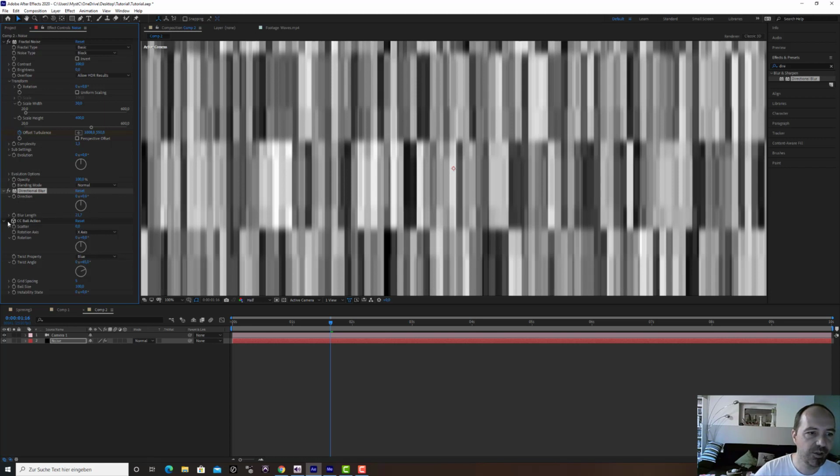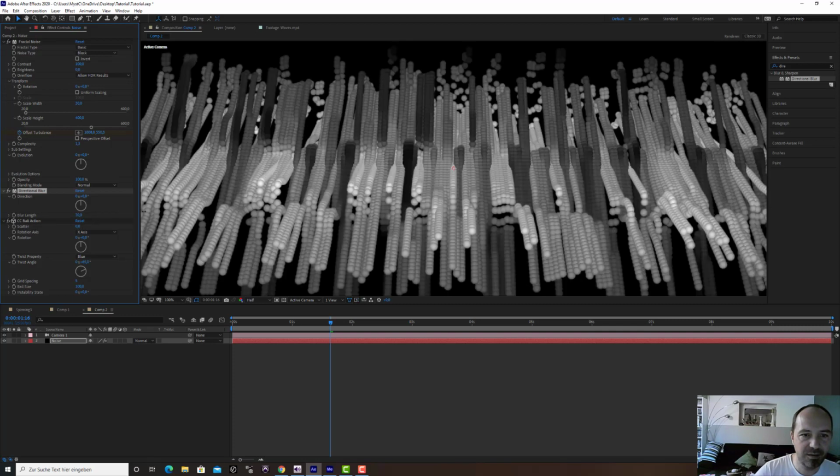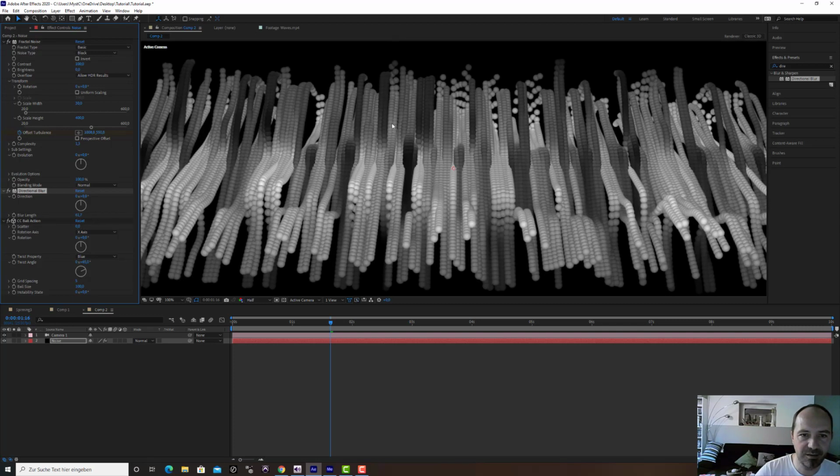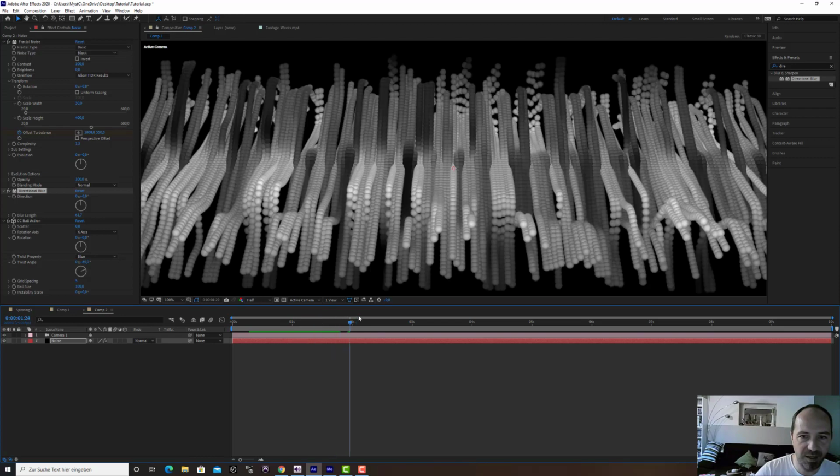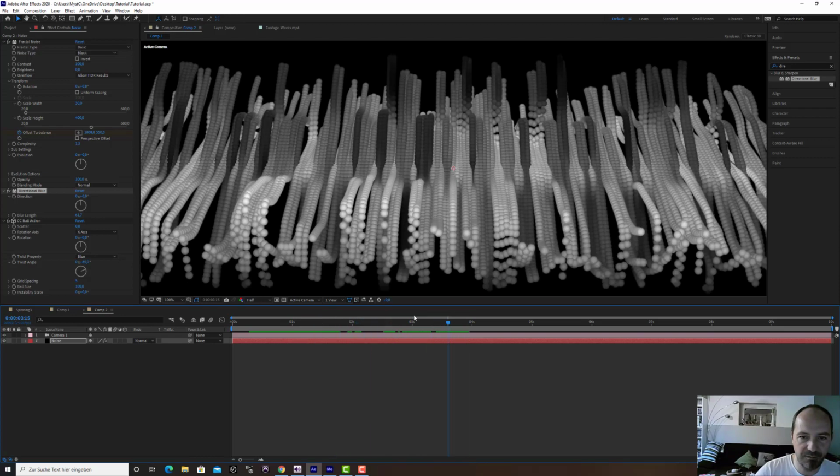Okay, switch back the Ball Action. I bring this down, okay, and make the Ball Action again visible. And if you now play with the blur length, you see you smoothen out all these dark edges, these sharp edges. Okay, now we have a very cool wavy behavior of this effect.